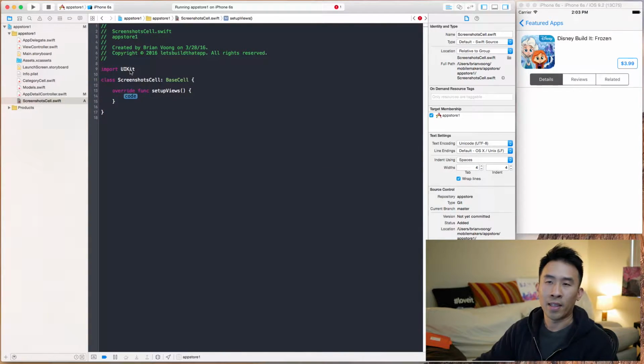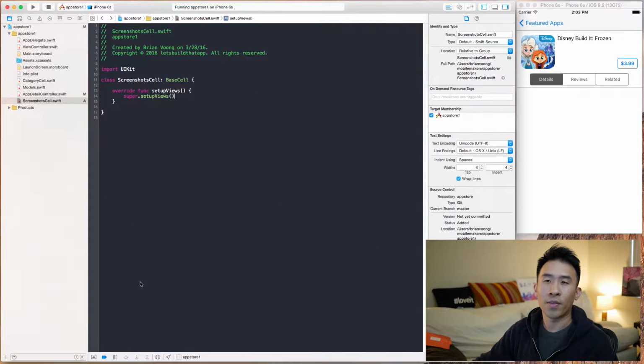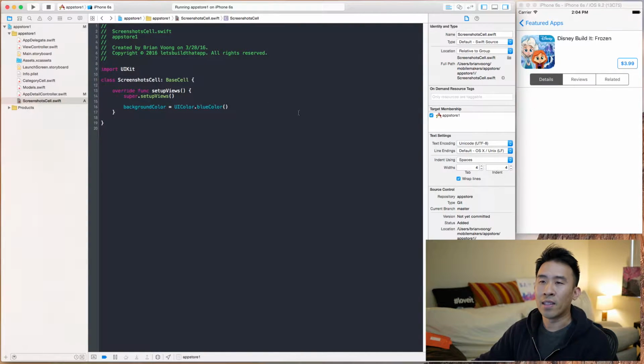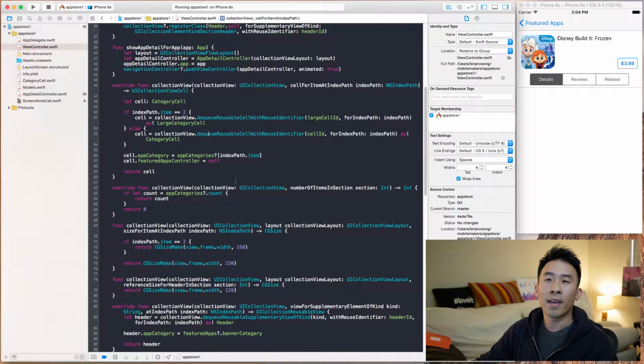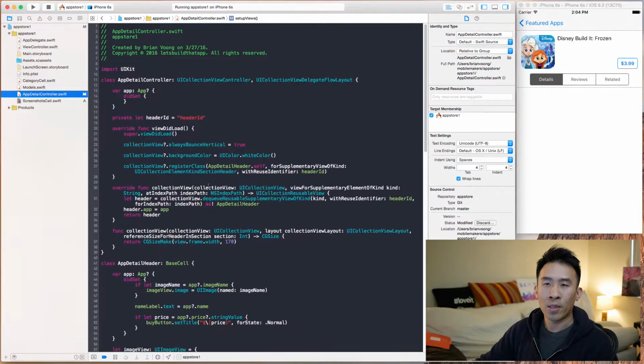And the base class contains a setUpViews method, which we'll use to set up the views after the initializer is fired. So the first thing we want to do in the setUpViews is just to set the background color equal to some kind of color. In this case, I'll use blue color to make sure that the cell is going to show up. And by that, I mean, I'm going to go into AppDetailController and go back to the actual controller here. And I'm going to implement the method that returns how many cells I have inside of this entire collection view.